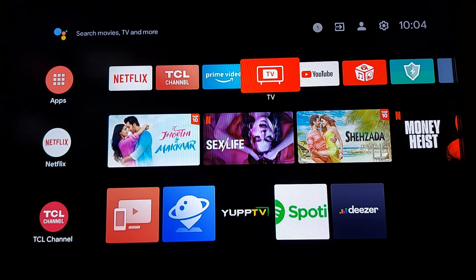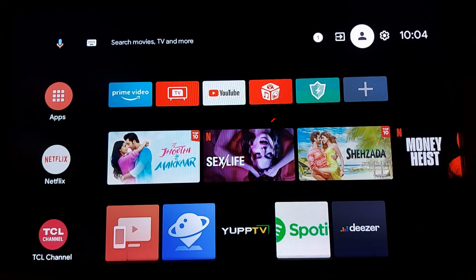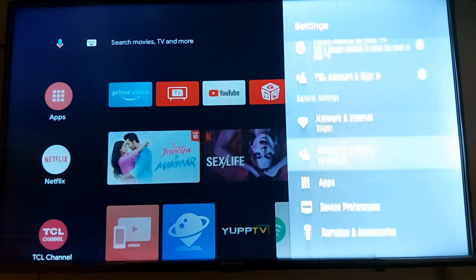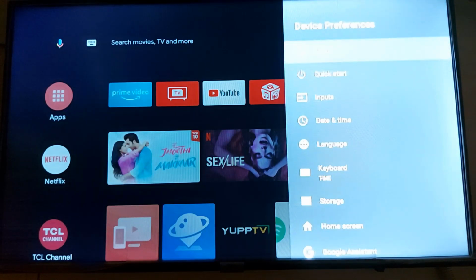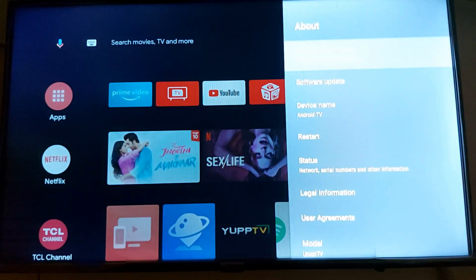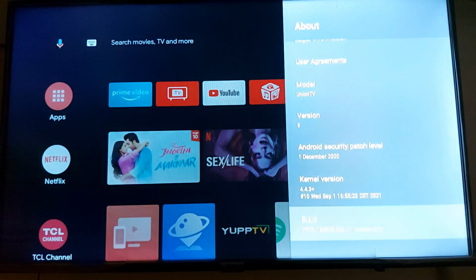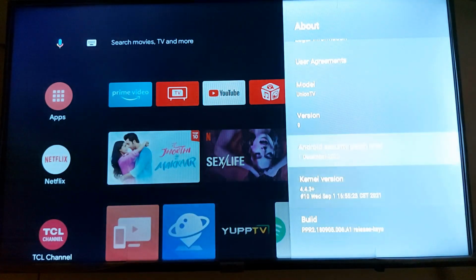So let's start. Okay guys, first of all go to the settings of your TV. After that scroll down and go to your device preferences. After doing this, go to your about section. Scroll down and find the build number. Now here is the build number. Now press it 7 times. Now you can see that developer options are enabled.